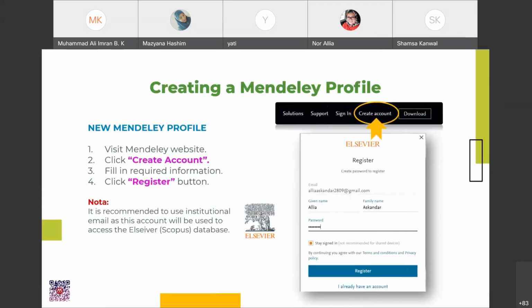Okay, so this is how to create a Mendeley profile before we go live. You just visit the Mendeley website, then click create an account, as you can see on the slide. Then you fill in the required information, then click the register button. It is recommended to use your institution email as this account will be used to access the Elsevier Scopus database.